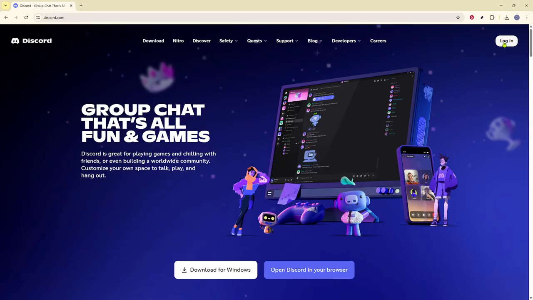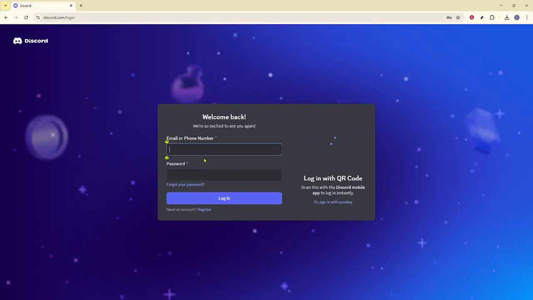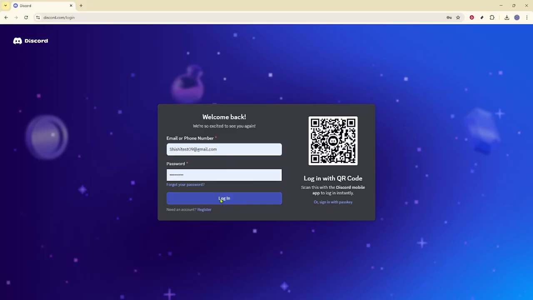Open your web browser and go to discord.com. Click on the Login button and enter your email address and password. Once logged in, look for the Settings icon, typically located in the bottom right corner of your screen, and click on it. In the Settings menu, find and click on Voice and Video.